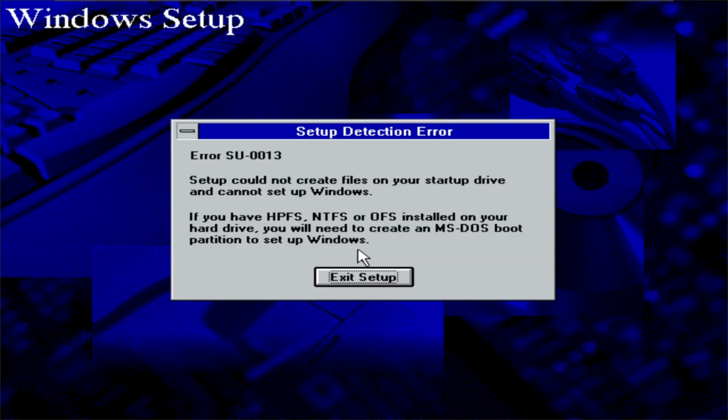Well, yeah, things are already off to a great start. So I'll be back after I create an MS-DOS partition. Maybe it's corrupted or something. So I will be right back.